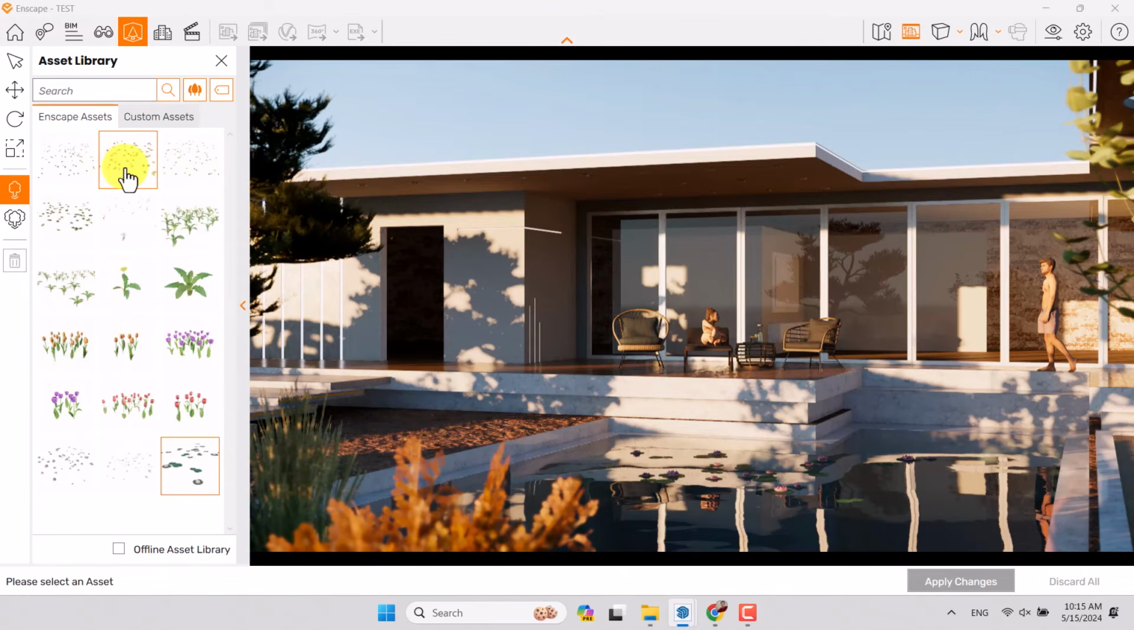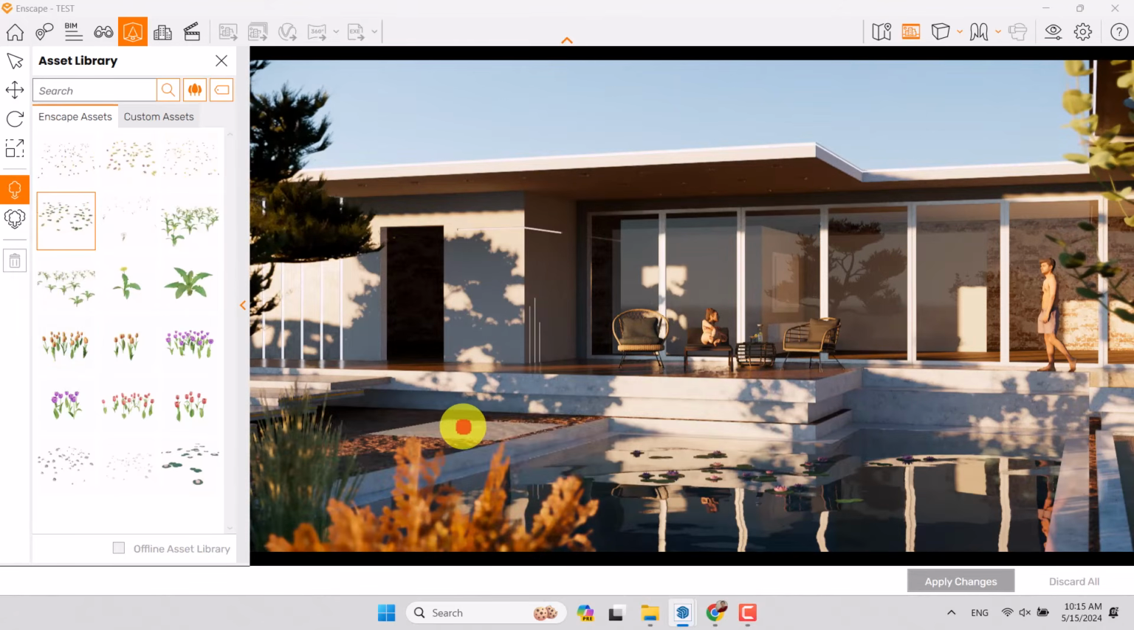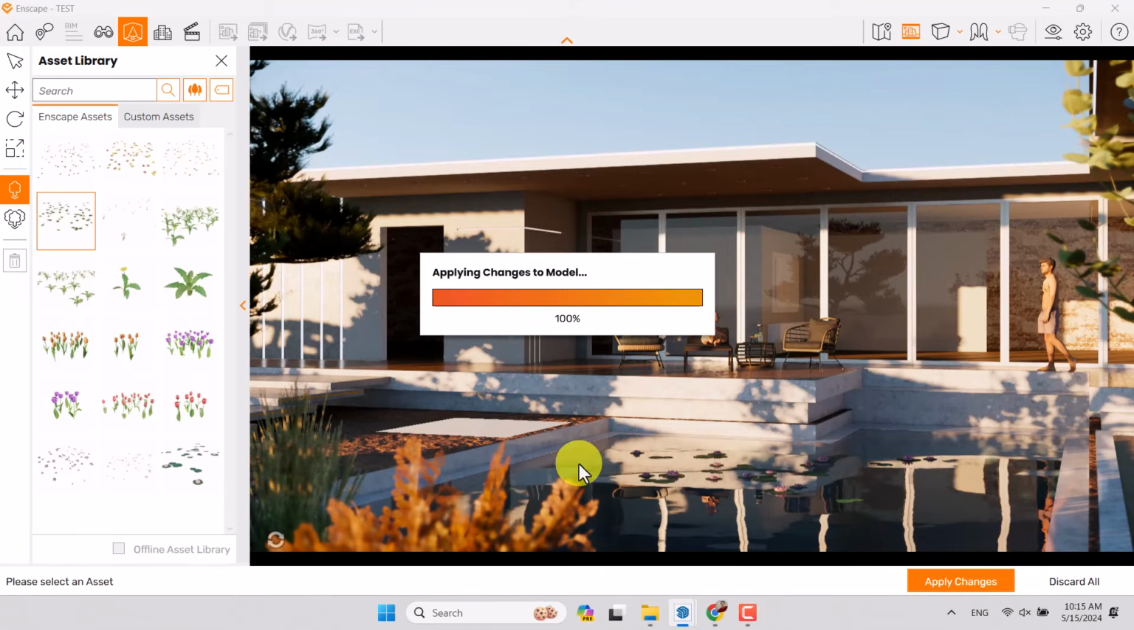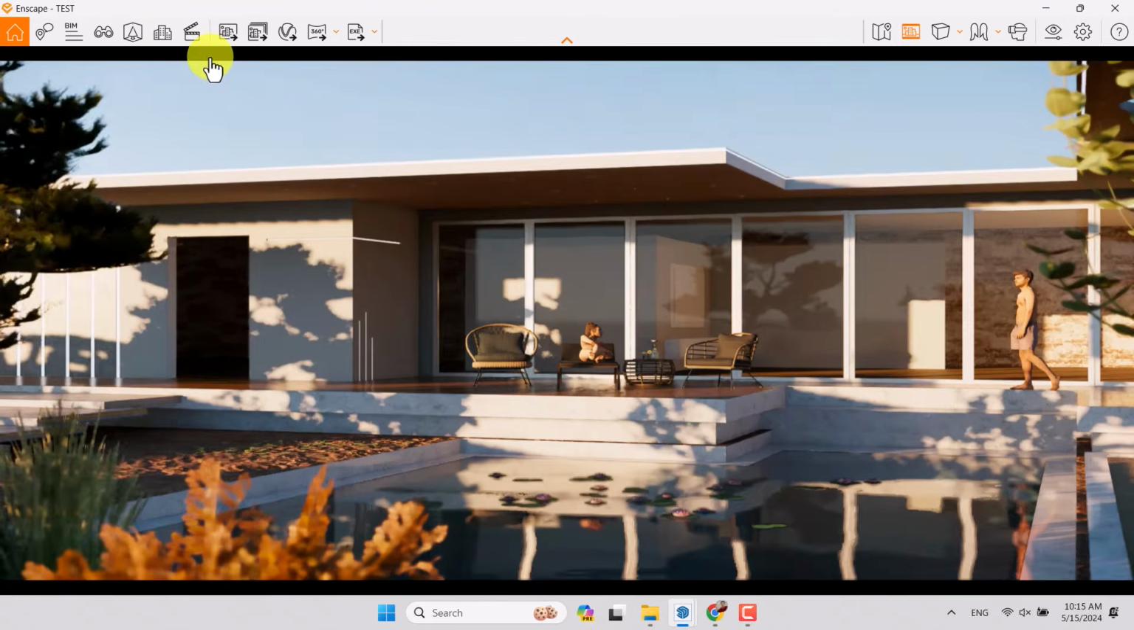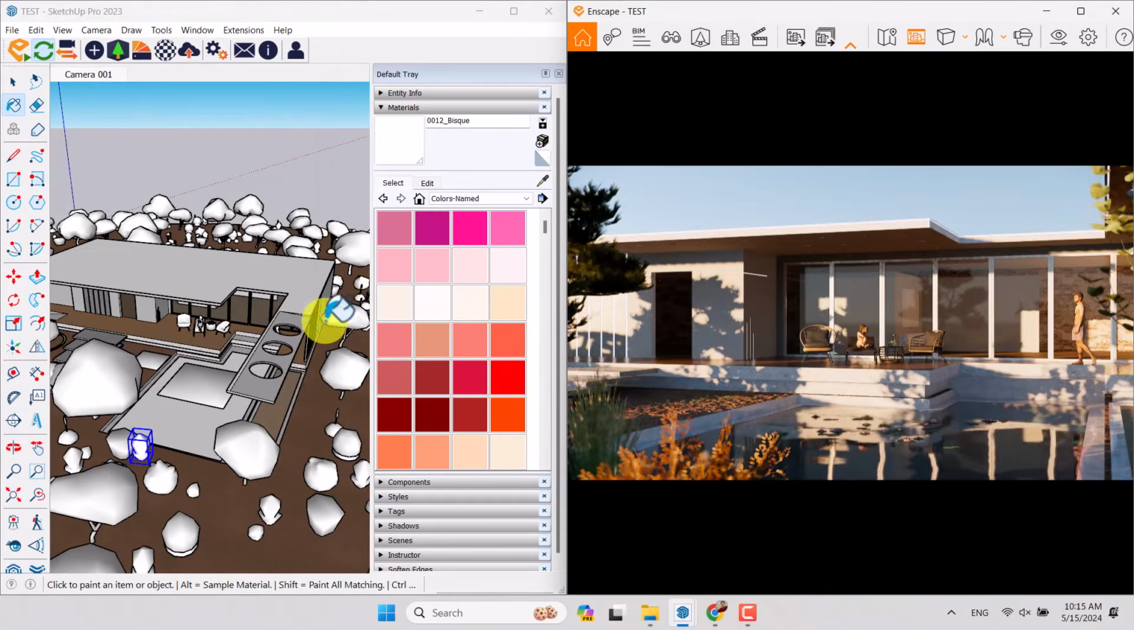And I think for this area something like that is not bad maybe. Apply changes. These are the details of your rendering, so you can select it and enjoy it. I'm going to close it, and minimize Enscape another time.